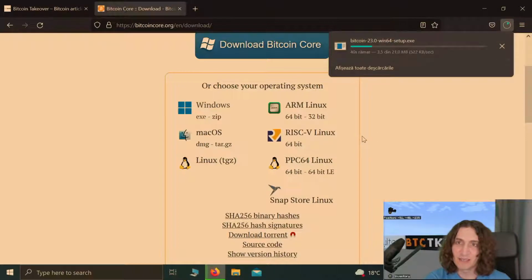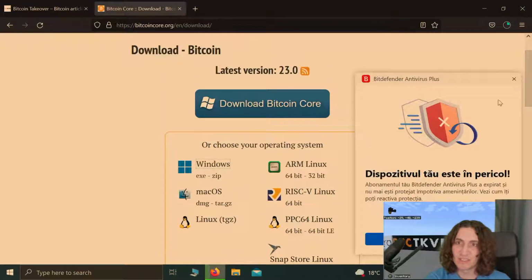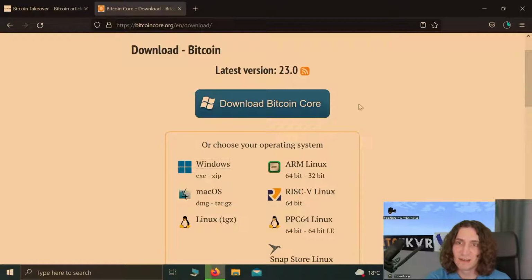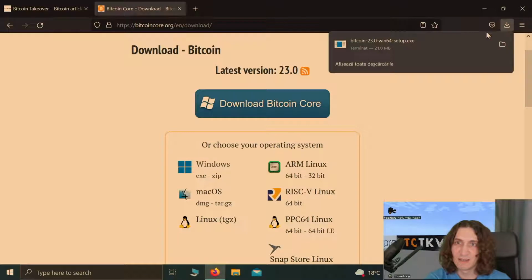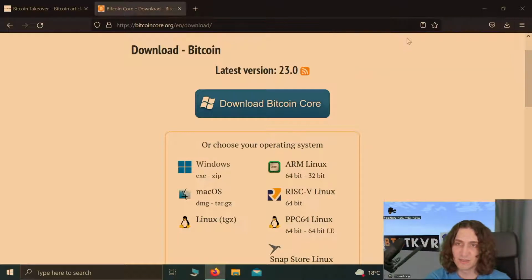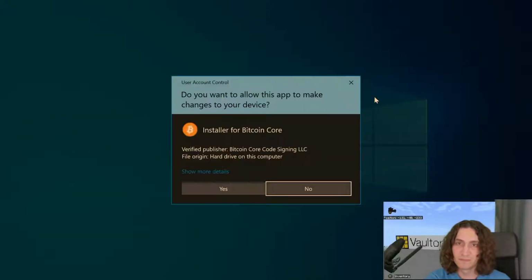And I'm going to get the latest version, which is 23. And what else? You just saw one of the drawbacks of the Windows OS, that it has all of this bloatware, which reminds you all the time that you need to do something that you don't want to. I'm going to install Bitcoin Core.